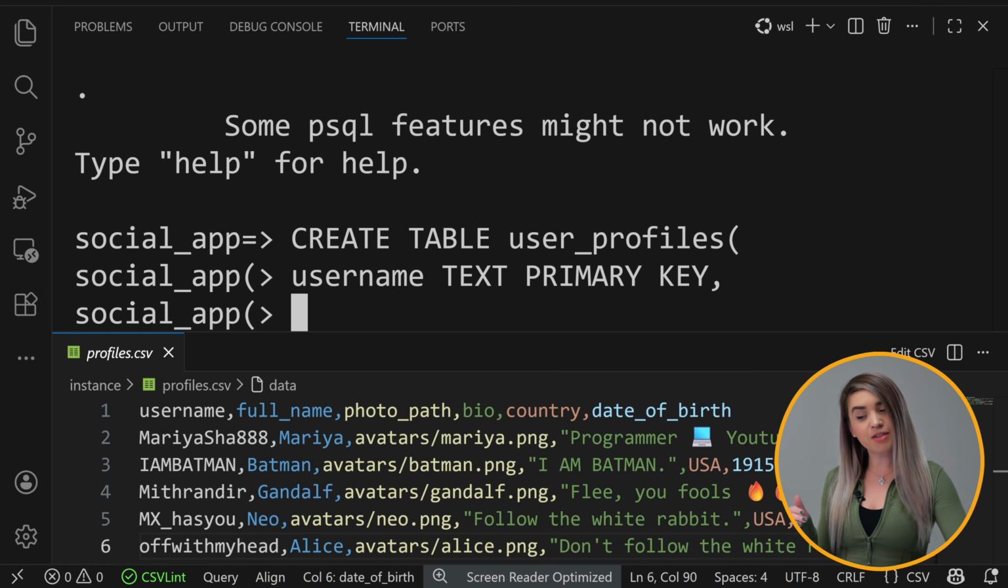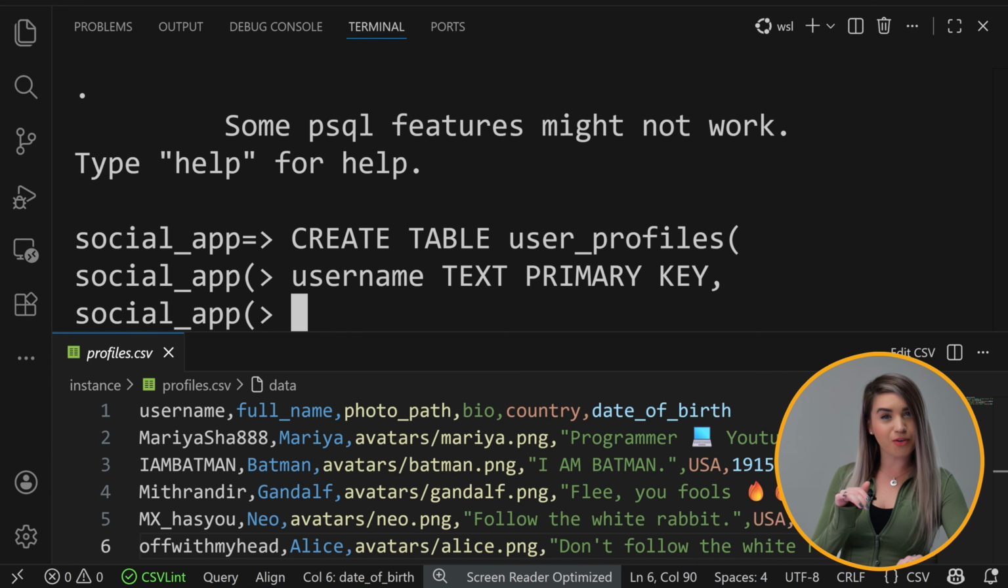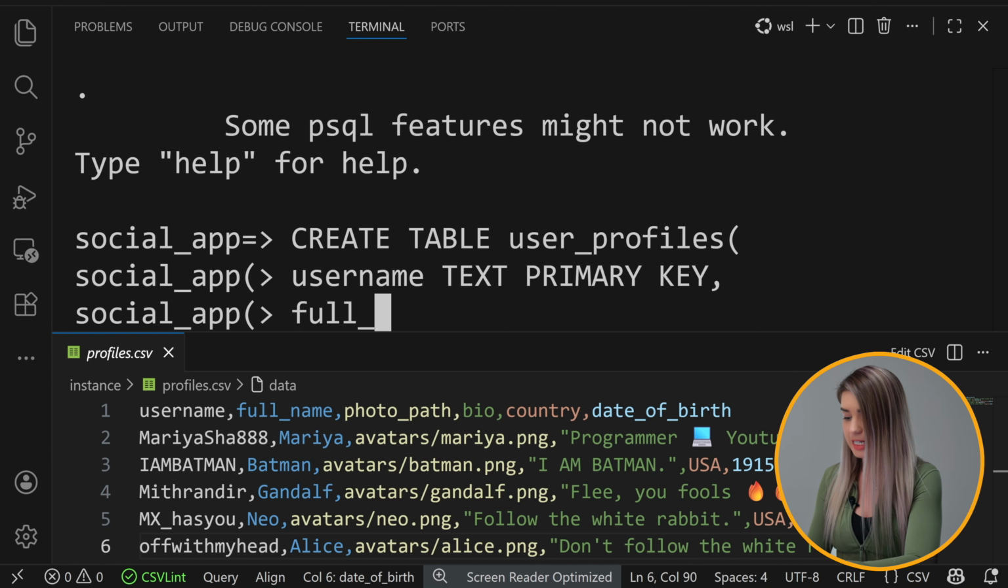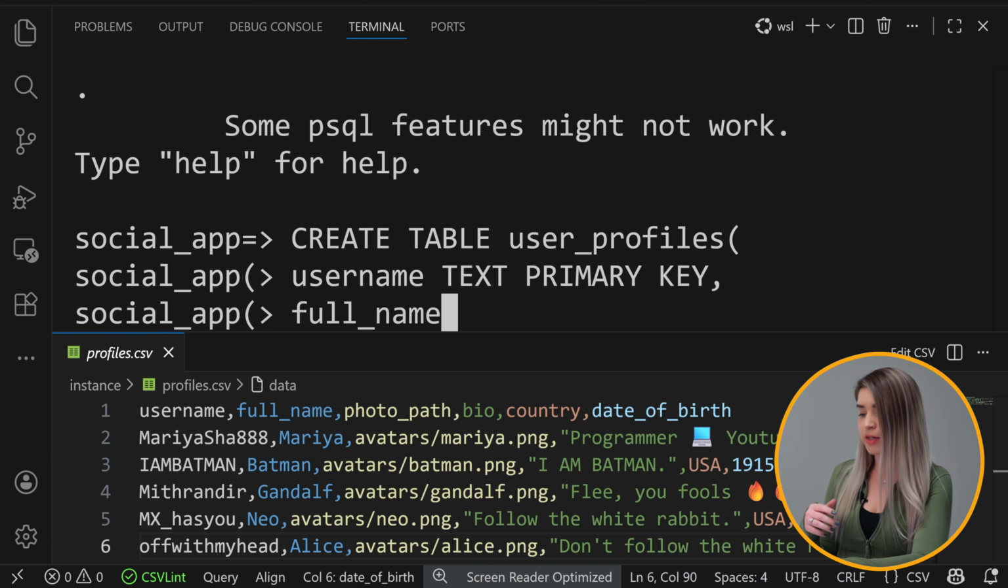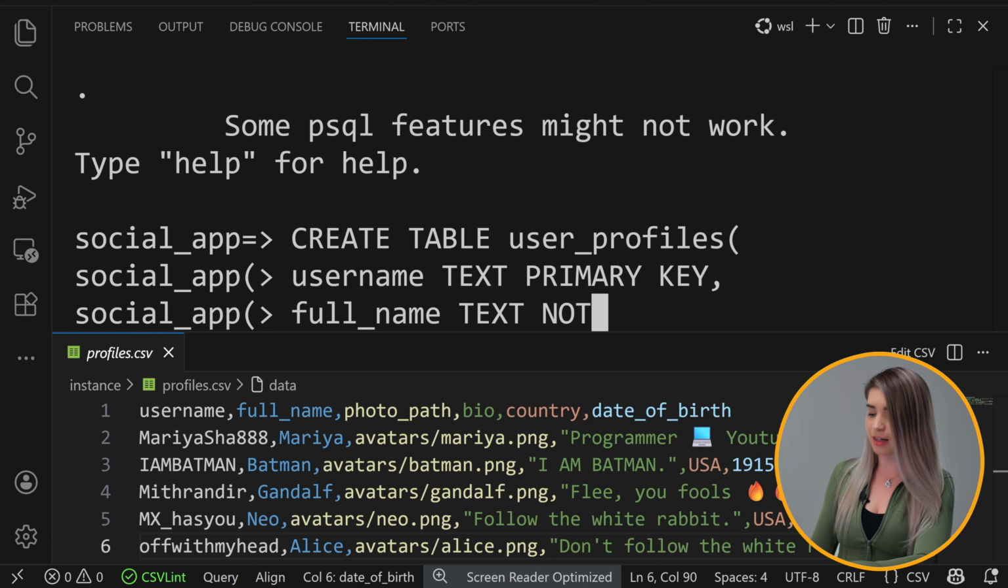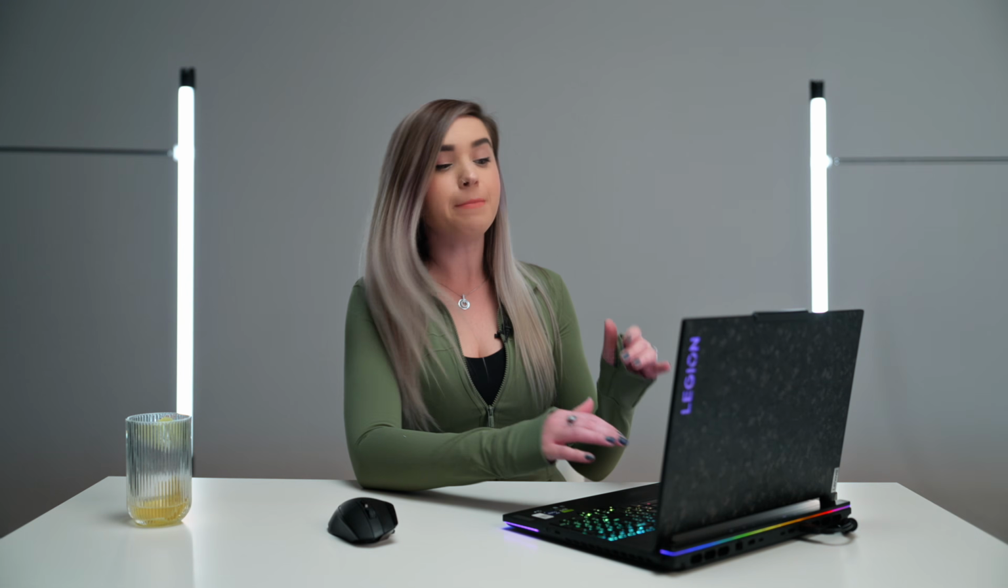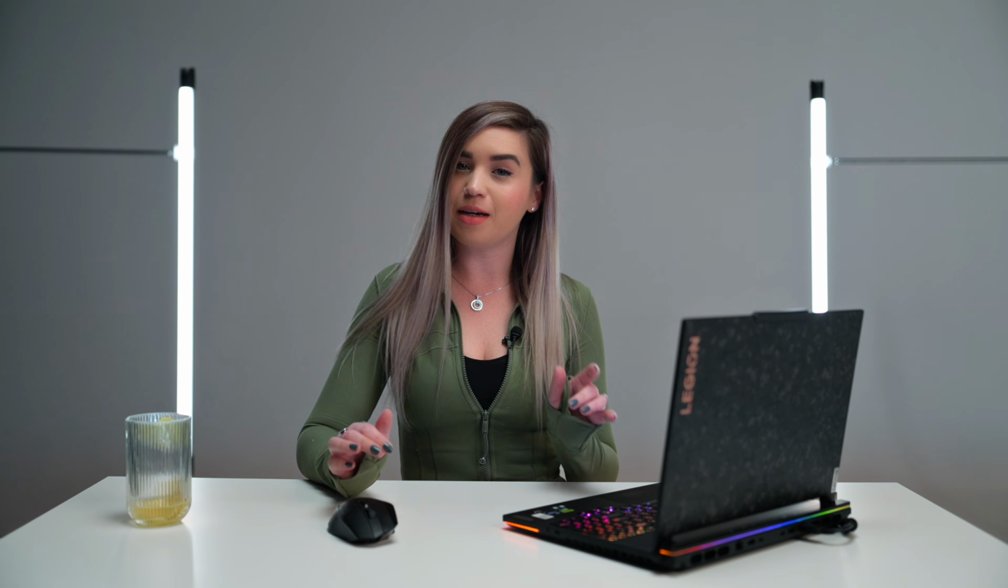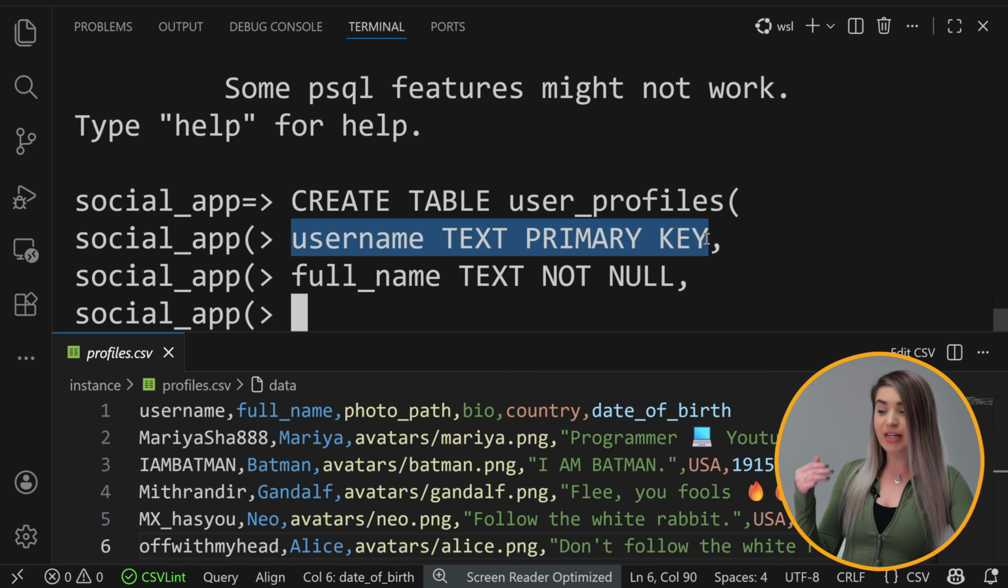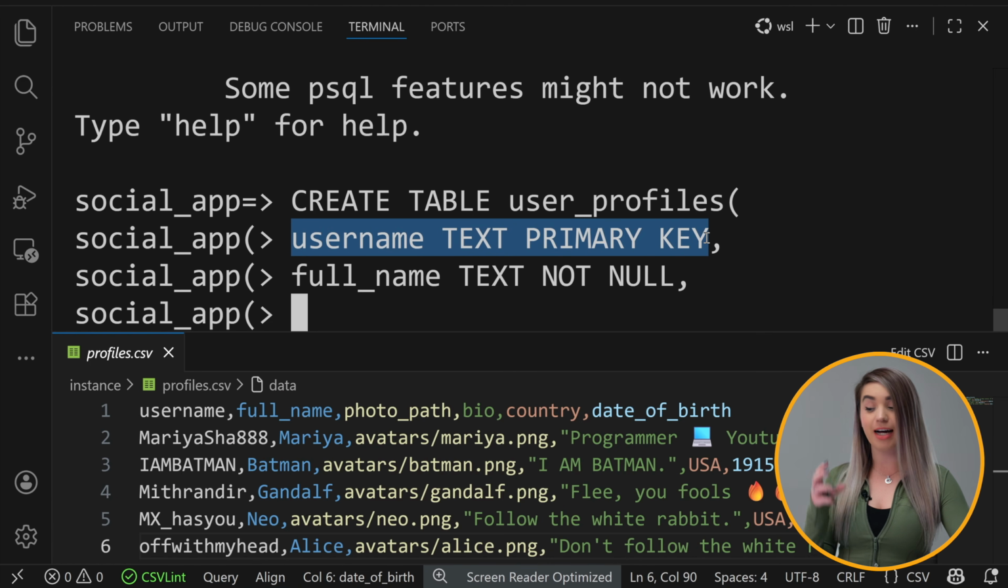Then right underneath, we will create another column named full_name. And this column also expects data in the form of text, and it has a rule of NOT NULL, meaning it is not allowed to be empty. Now, you must be wondering, how come we didn't mention it above? And that's because a primary key automatically means not null.